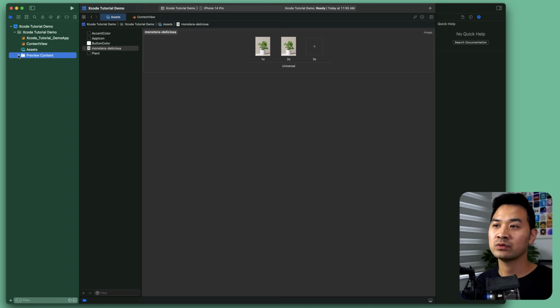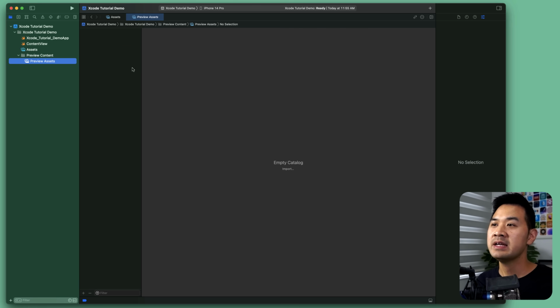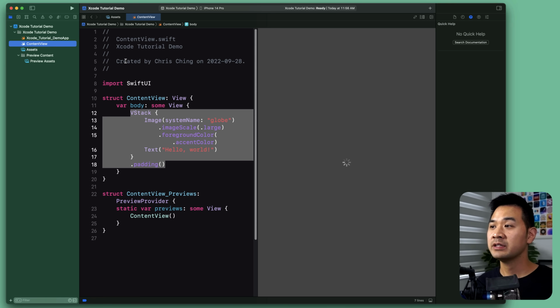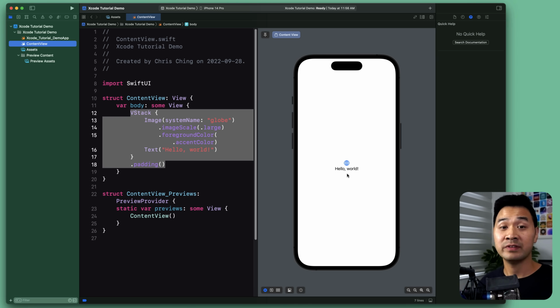We have this last folder called preview content. And here we have another resource library. And this is where you can define your assets for previewing specifically. This is for when you're building your app and you are seeing these previews, perhaps you're not able to fully visualize what your UI will look like unless you have some sample images. So that is where you would put your test or sample or demo assets. That's where you put that there in preview assets.